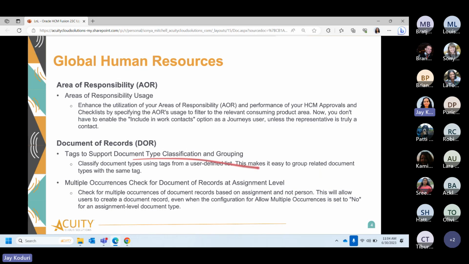The next one is the documents of records. There are two enhancements within that area. One of them is the tags functionality. You can create a tag with a user-defined list and associate your document types with that tag. And what that tag does is actually it groups all of your document types under one tag, plus it also facilitates easy search. The second one under DOR is the multiple occurrences check.